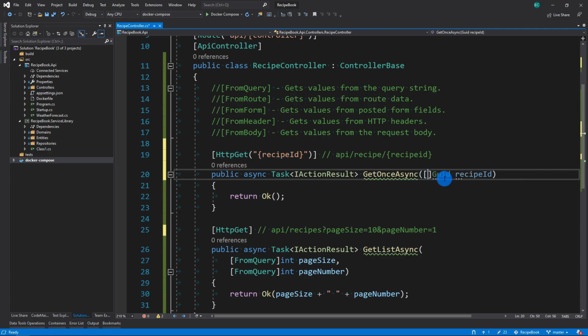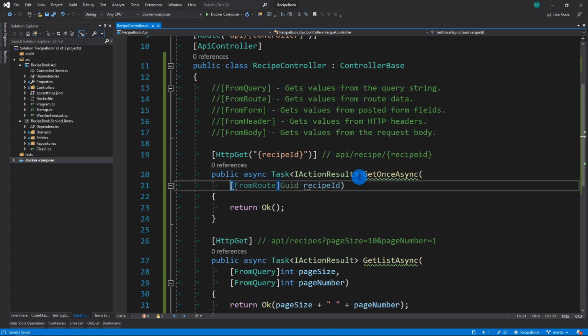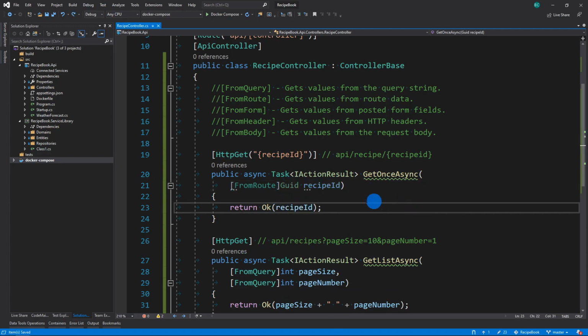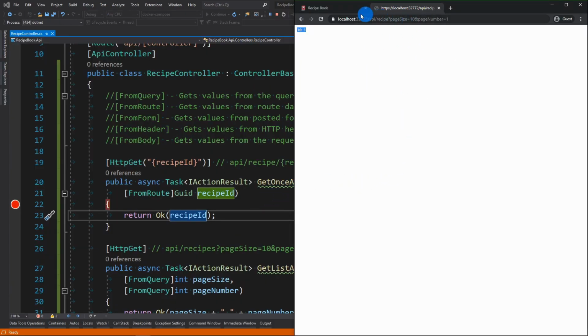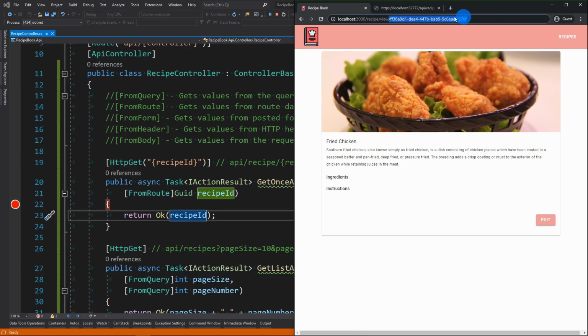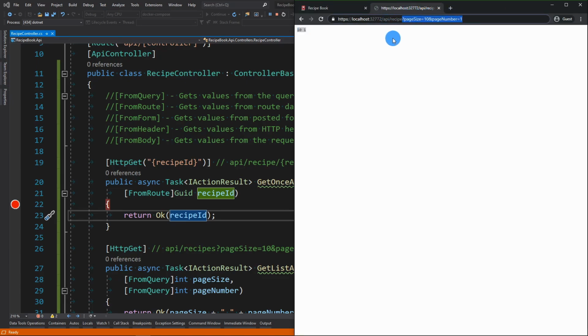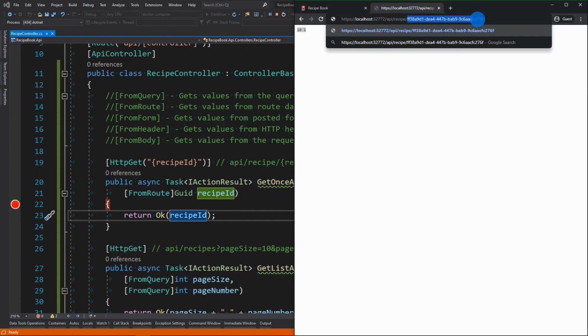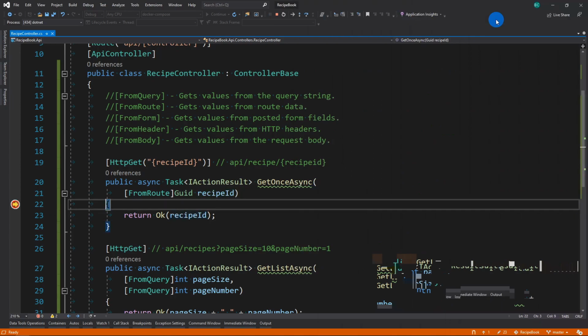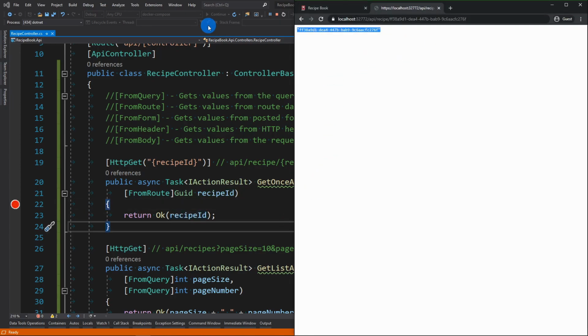Alternatively, you can just set FromRoute to be very explicit. Usually I like to be very explicit in case someone's jumping around and they're just trying to very quickly assess. At least they'll be able to see that this is from route and this is from query. So once again, I'm just going to take the value, pass it in here, and then have that return to the user. And what we're going to do is just kick off the server and then see if we can get the value in. So in our browser, once again, we're just going to take this GUID, and now we're going to match the URL. So api/recipe and then that recipe ID. So we're going to press enter and it should return to us the GUID we passed in.